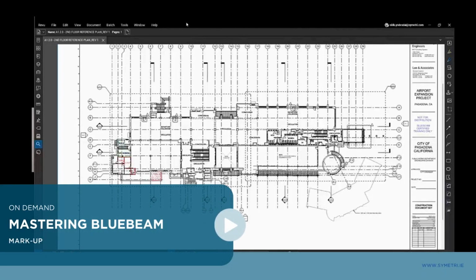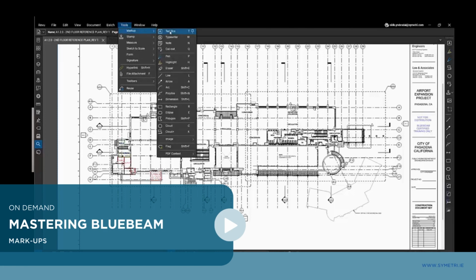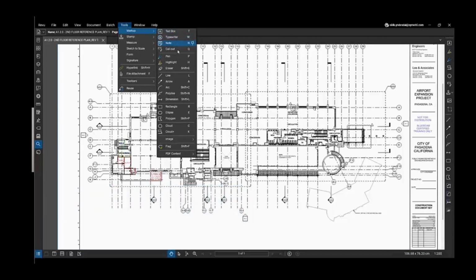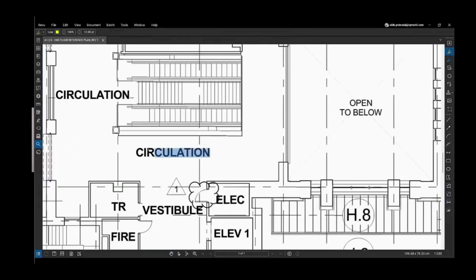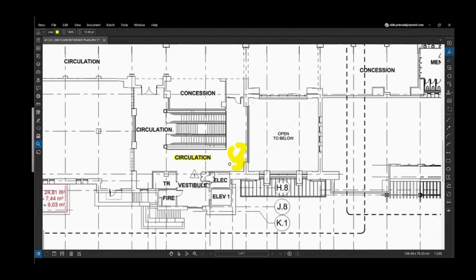When it comes to other tools, up here we have markups. So here you have all the familiar stuff like text boxes. You can have notes, pen, highlighter, and it will of course recognize text, or you can freehandedly draw out the markups.